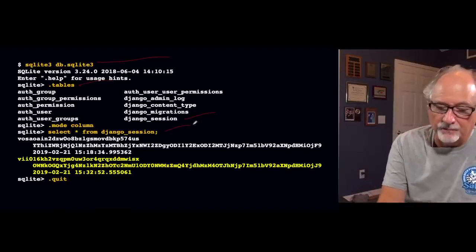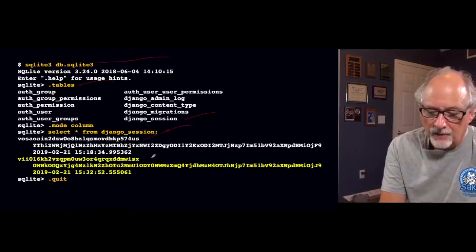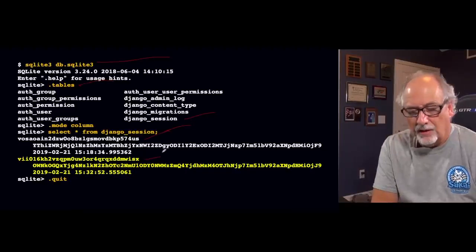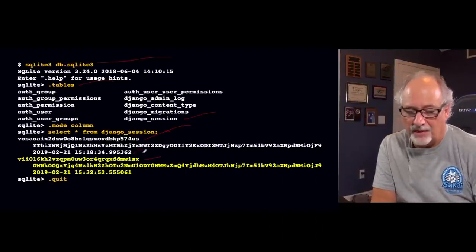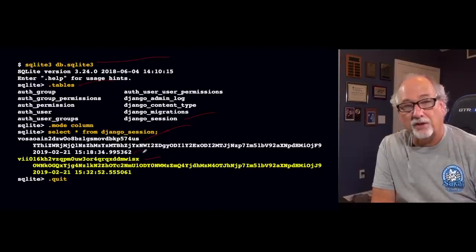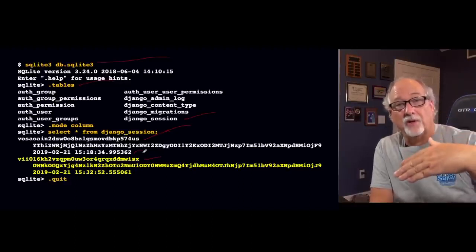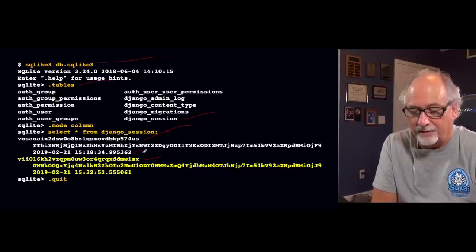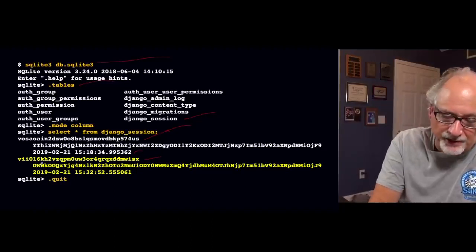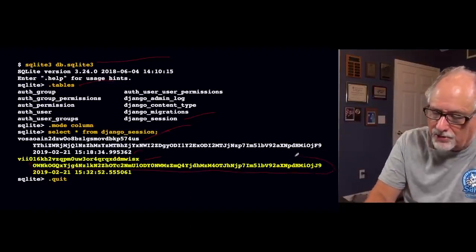And so what we're going to see is the key, which is that session key, and then a time, and that's used to expire the session because these sessions don't last forever. The Django middleware cleans these up after a while. Otherwise, you'd have sessions that just lasted forever and ever. And then the actual data is this big, long string.